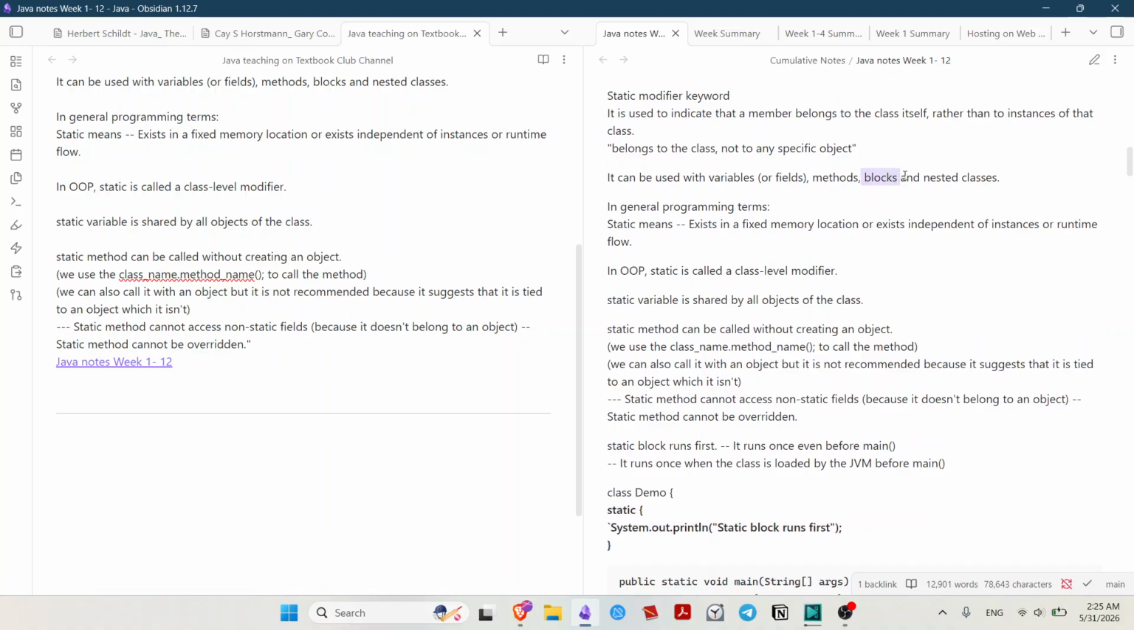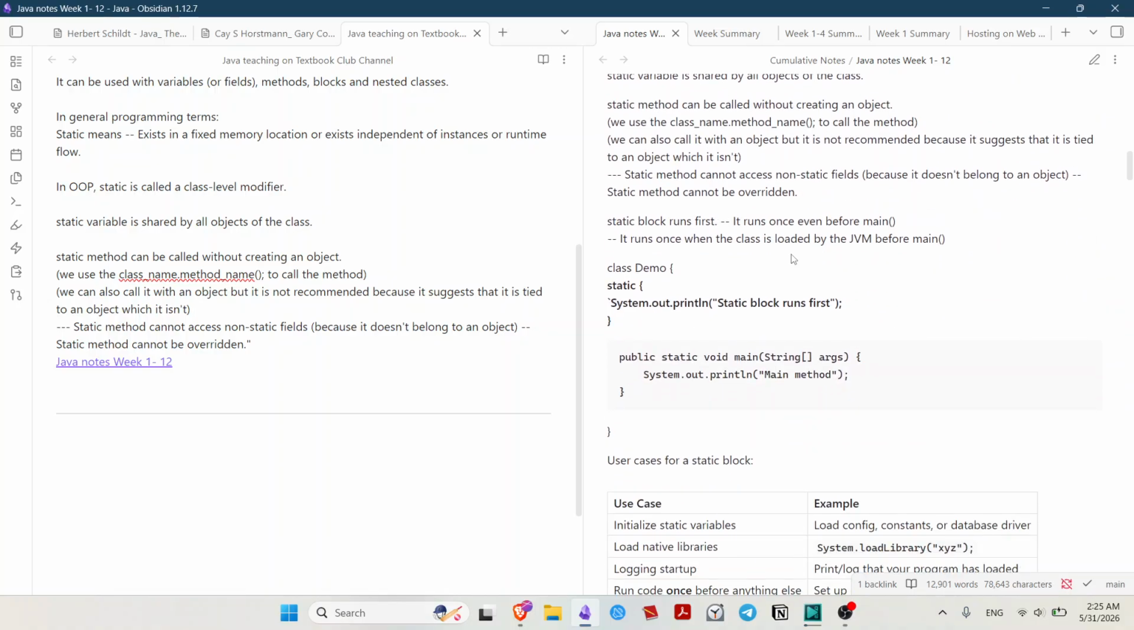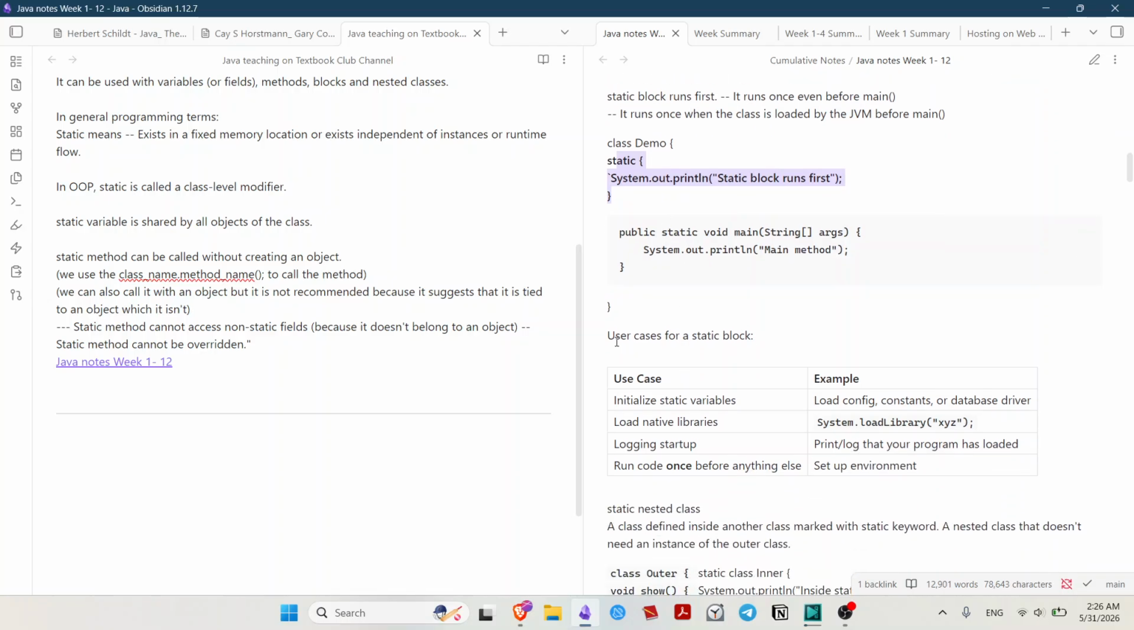Okay, so these are blocks, and I just made static use cases for a static block: initialize static variables, load native libraries, logging startup. Public static void name, System.out.println name method. Okay, static block runs first.